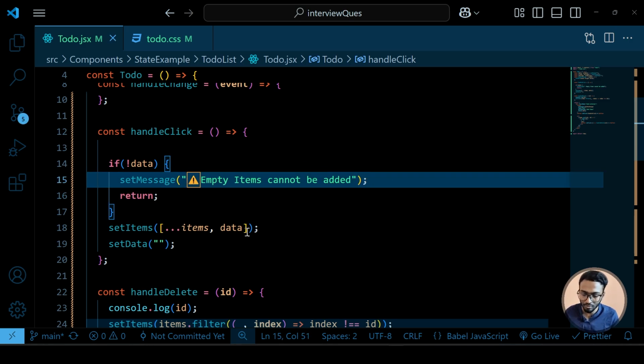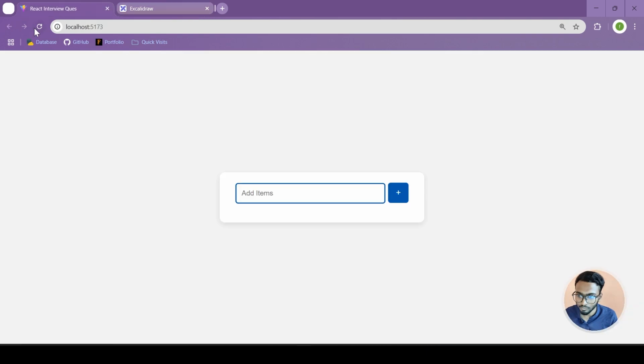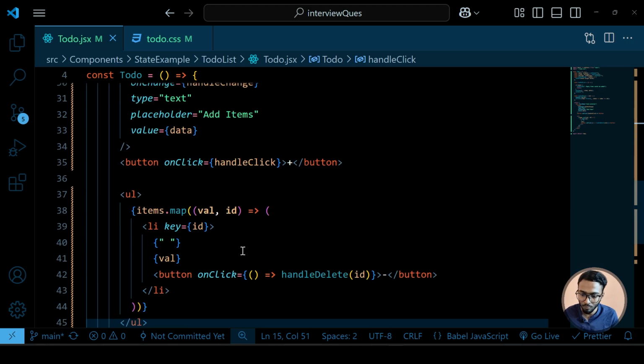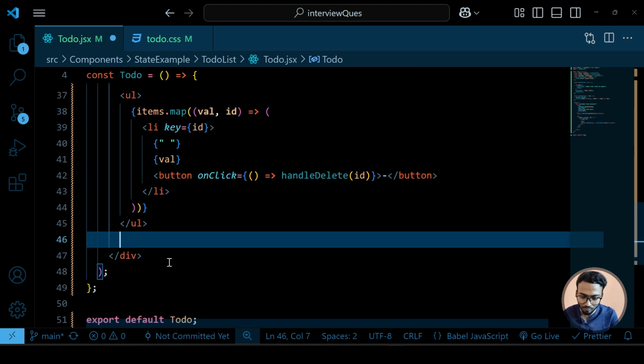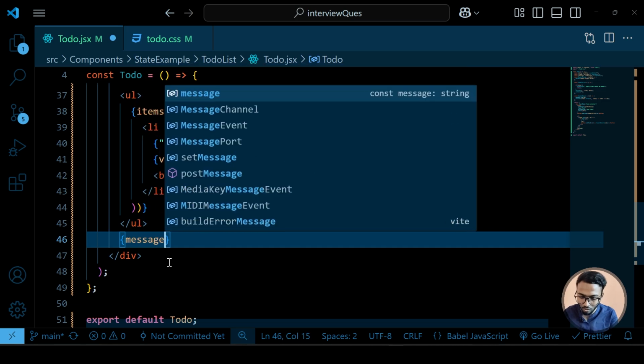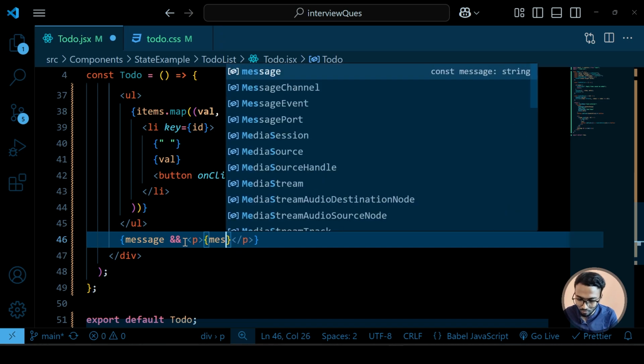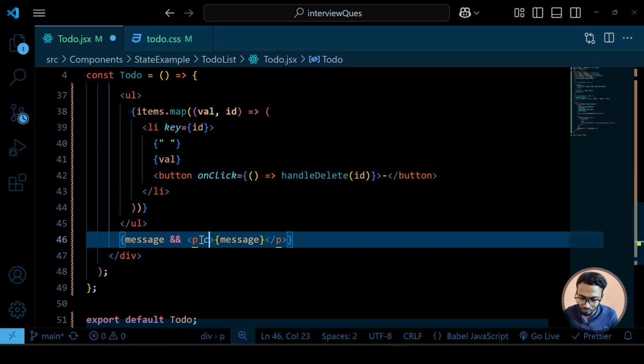So with this message, exit the function, and we need to show the error message as well. Then again, here also the concept of truthy and falsy values. If the message is true, then simply show the message. That will be your message state variable. I already have the styling for this as well, so simply a class name message.